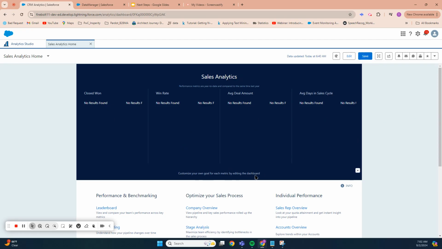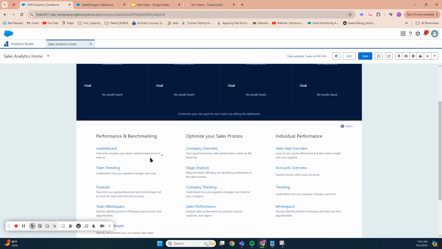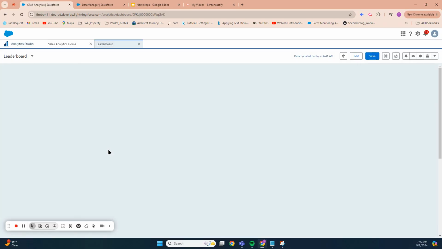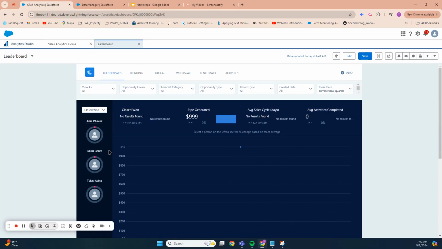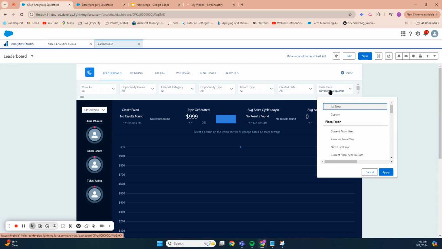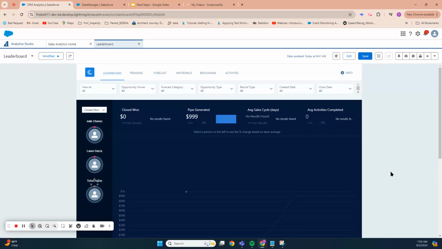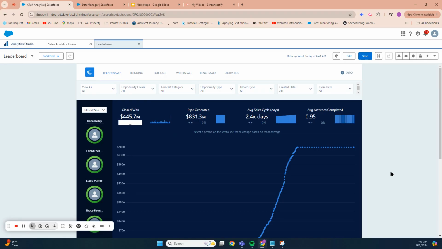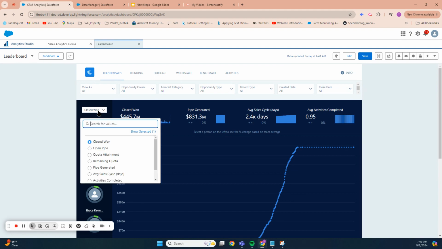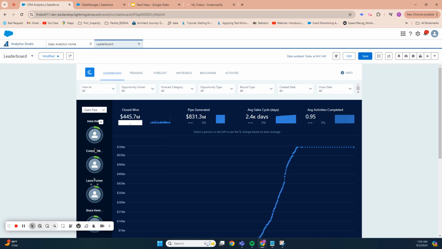Let's scroll down and see. Let's go to leaderboard, and what you can do is you can change the time period to all time. And here you will see how each of the team members are performing with respect to open pipeline or closed one and so forth.